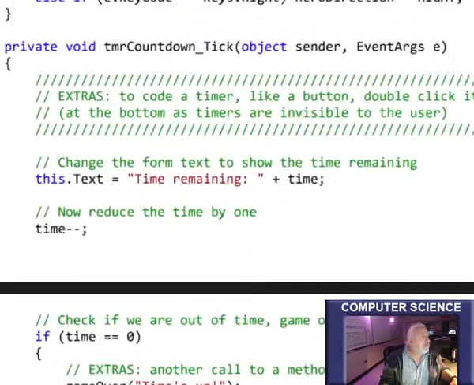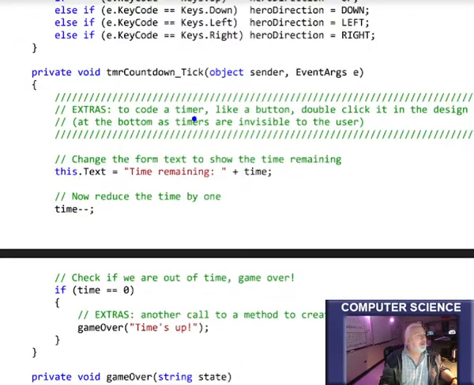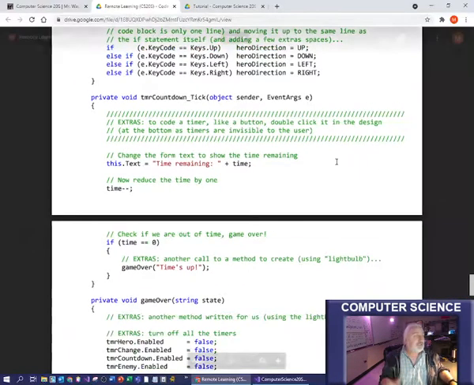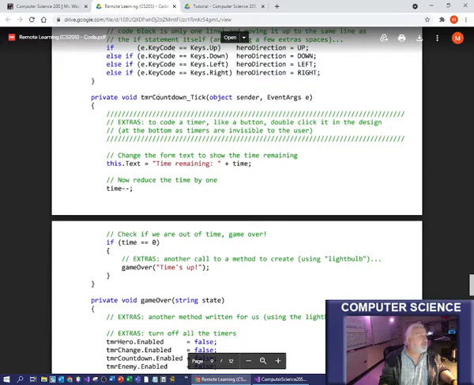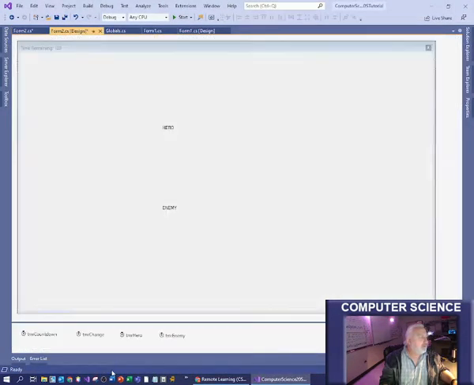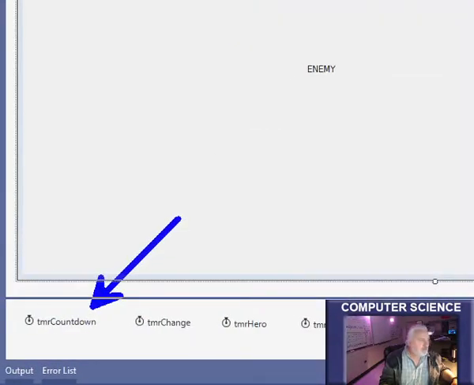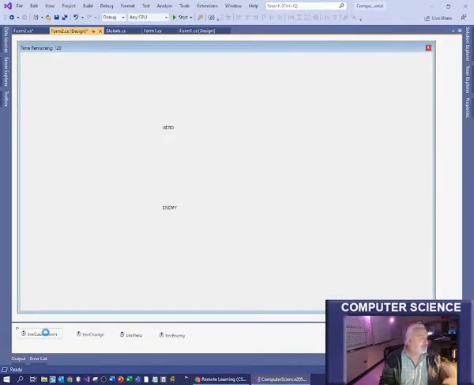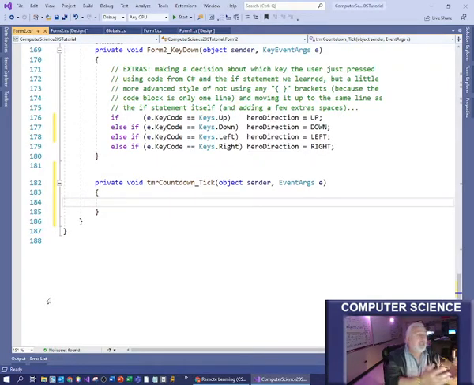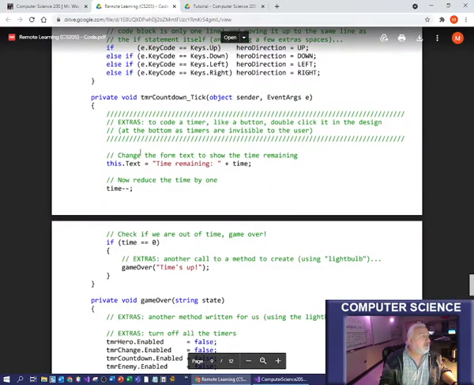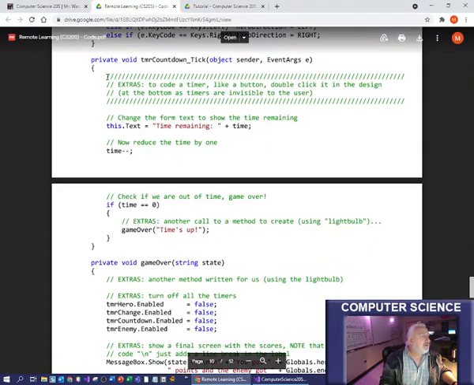The next thing we're going to do is we're going to code a timer. Timers, like buttons, you double click them to add code to them. So the first timer is the countdown timer. So I'm going to go to my design, find my timer for countdown, and I'm going to double click it. By double clicking it, just like double clicking a button, it gets me to the code for that timer. So now I can use the code right here to select it over.